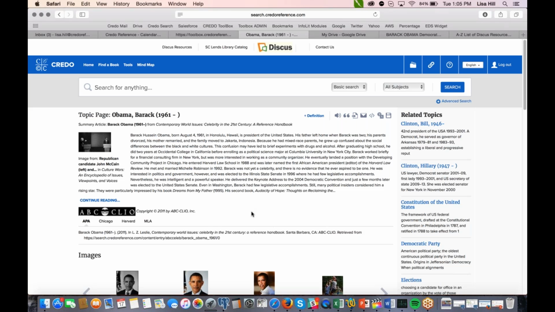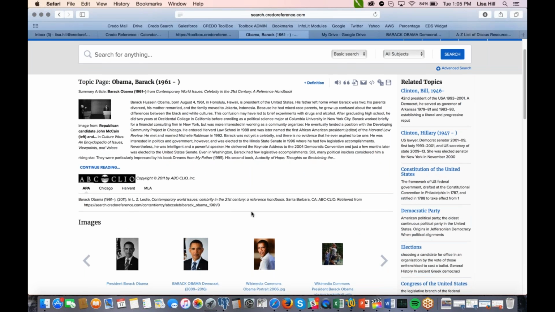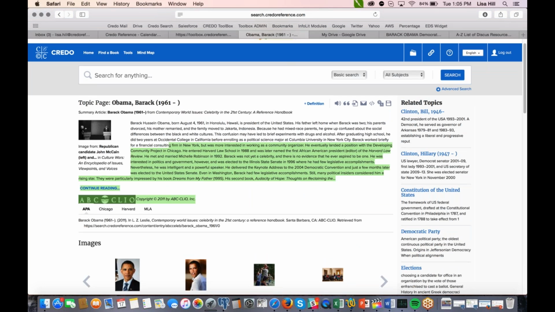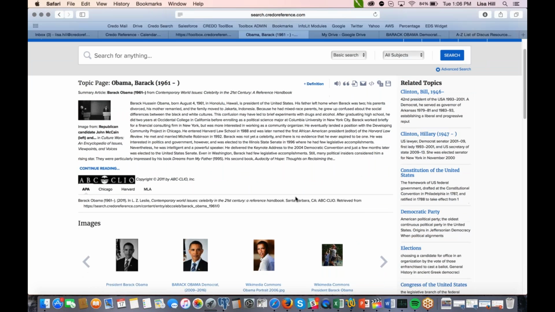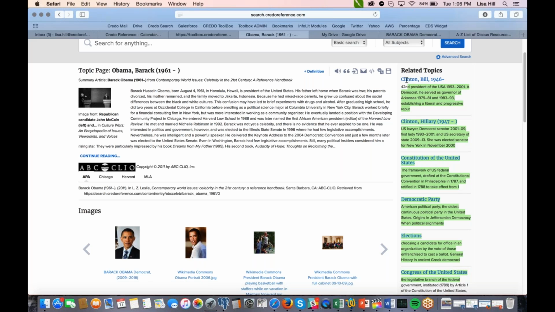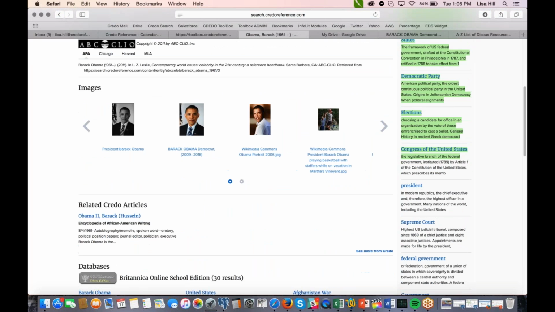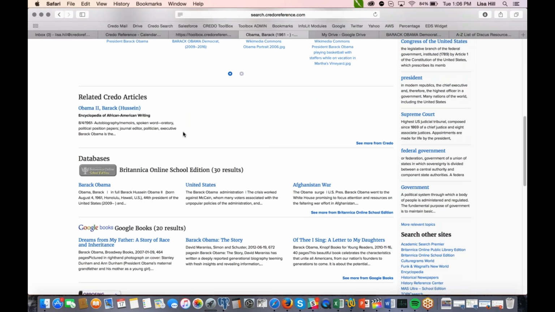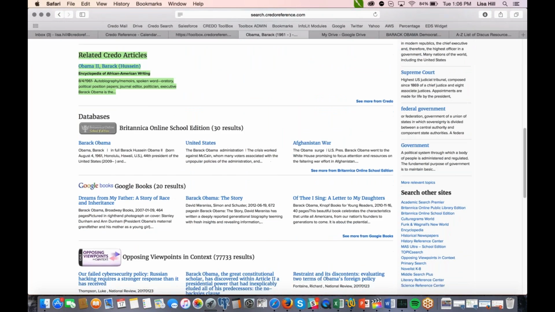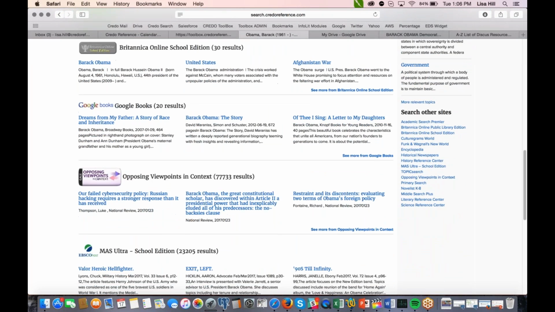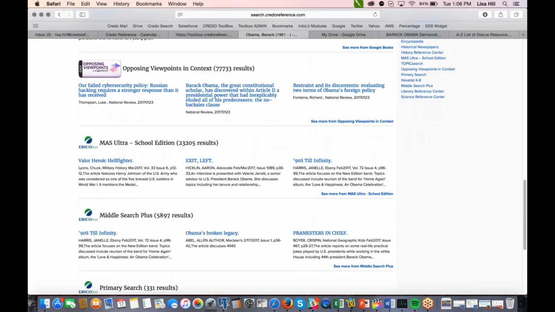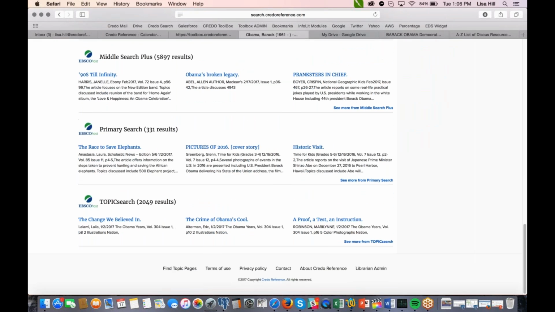So what a topic page does, everything that you're looking at on the screen now is from Credo content: background information, just who is Barack Obama, 10 paragraphs or less with a continue reading button there. You have a list of related topic pages over on the right. Images taken from the Credo title list, and then articles from Credo right here, followed by articles from other Discus databases relating to Barack Obama. We're seeing EBSCO content and Gale content.